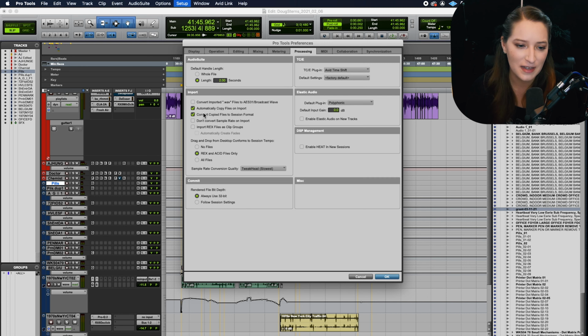I was thinking about this and the convert copied files to session format. I don't know if I've ever had an instance where I actually actively did not want it to convert. So maybe let me know in the comments below if you've ever had that experience and what that instance was, like why you didn't want it converted, because I'm kind of curious. I don't think, unless it was like some weird experimental sound design thing where I was like, oh, let's see what happens, but I don't think I've ever actually wanted it to not be converted. So let me know if you have what that instance was like.